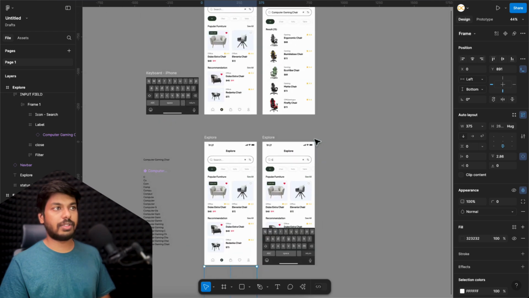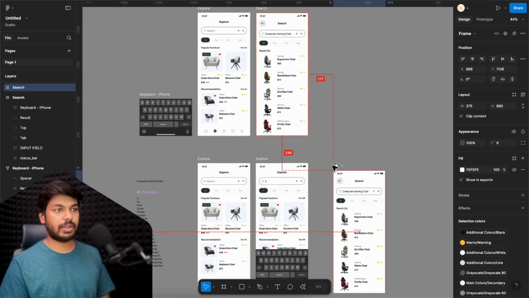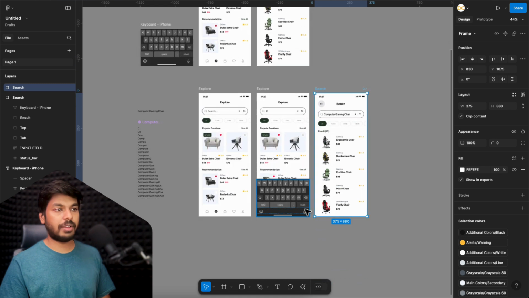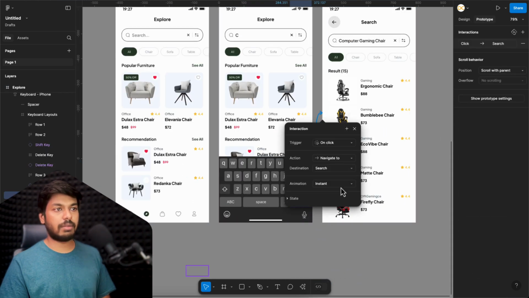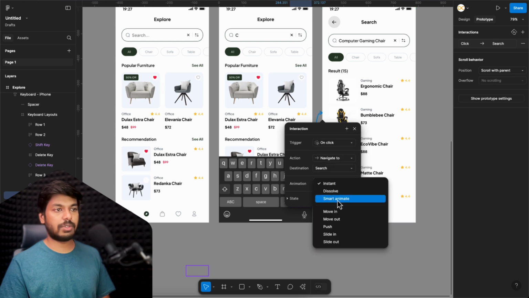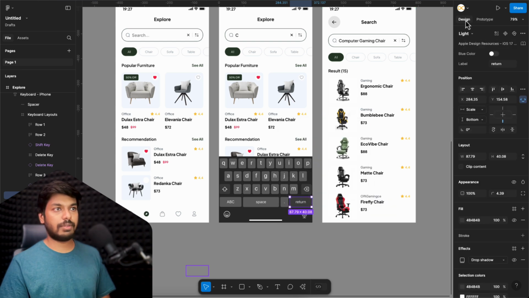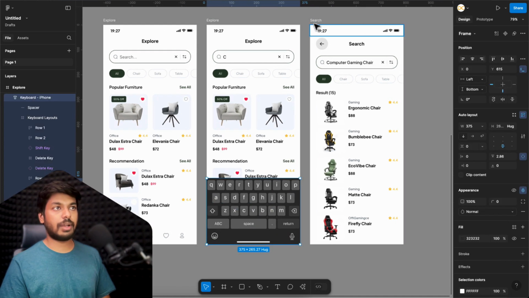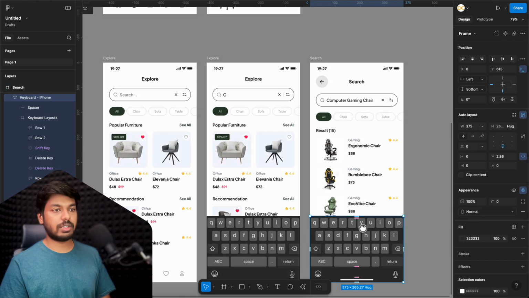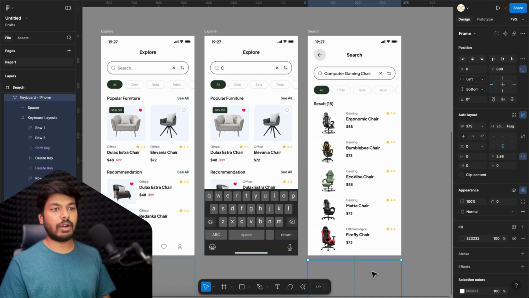And then probably the result screen right here is the next screen that you want. So I'm going to place it right here and link the return button to the next screen. So that becomes your on click and let's say search, and this becomes your smart animate. And probably on the screen, you want the keyboard to move down. So I'm just going to copy this keyboard and also place it here and using the space bar and moving it out of the frame, right?